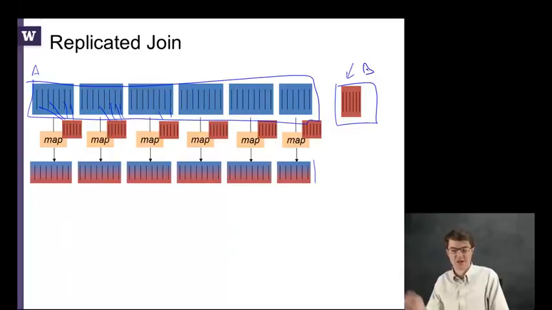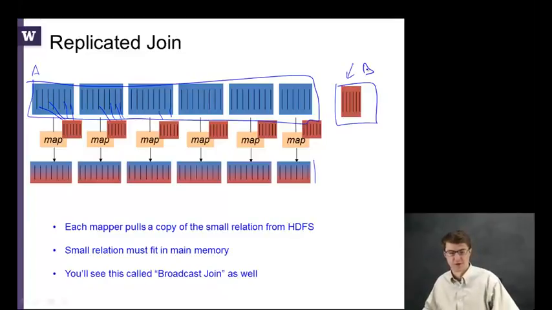Okay. And so why is this cheaper? Well, we didn't have to shuffle everything across the network. We did it all in the map phase, and it makes a huge difference. So you might see this called a broadcast join as well. The small relation must fit in memory, and the idea is that each mapper in the map function pulls a copy of the small relation directly out of HDFS.